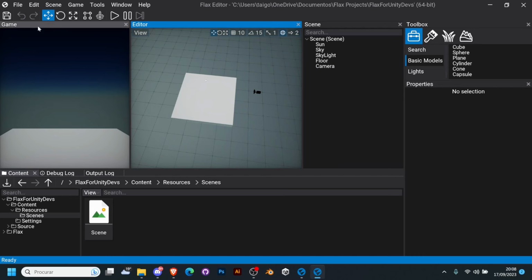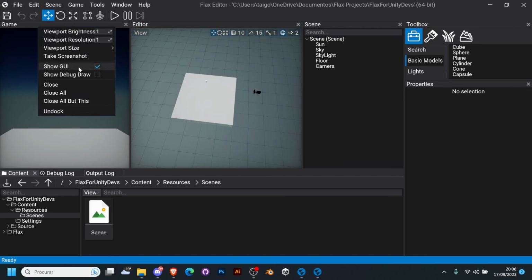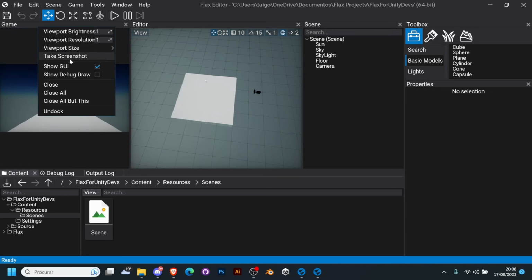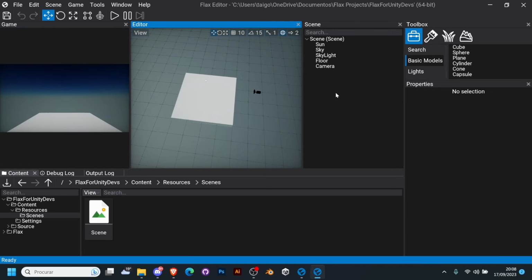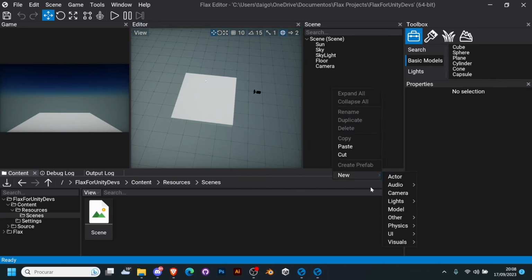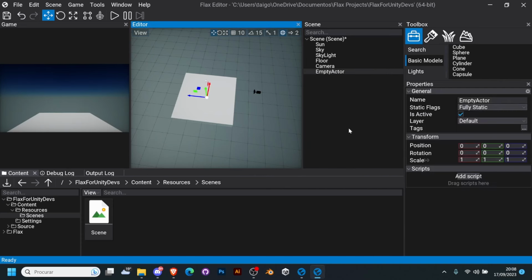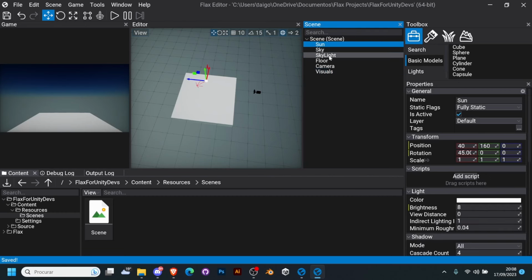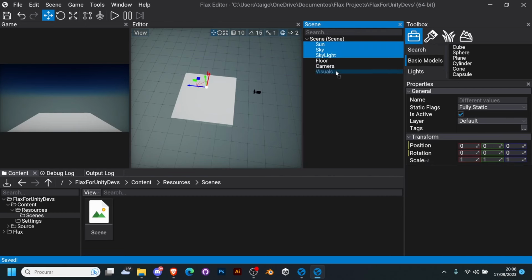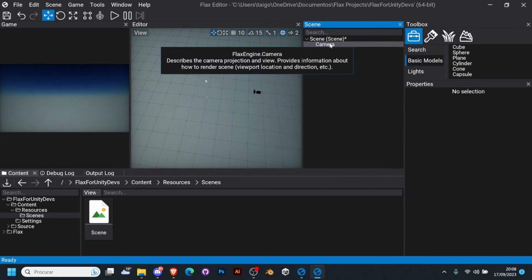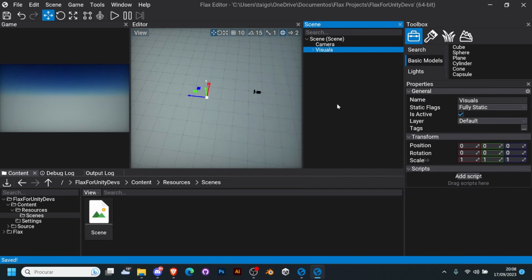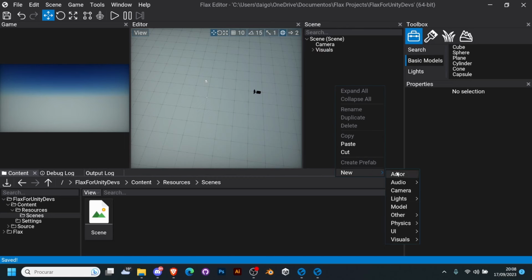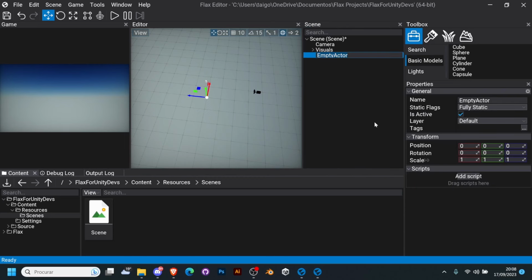So I am also going to change the viewport. I'm clicking on the right mouse button and then changing it to this. Right, so there are no game objects here, there are actors in Flax. So we're going to create a new empty actor and we are going to call this actor visuals, so that we can add all this stuff here. We're also going to destroy this floor. I'm going to show you how to do your own. So let's add a new empty actor and call this empty actor environment.